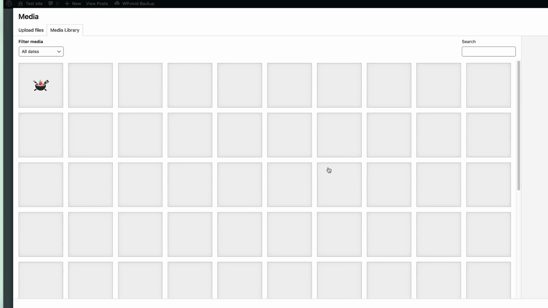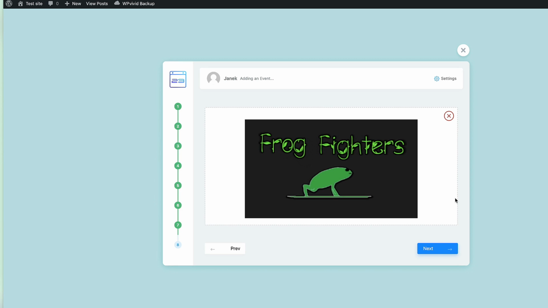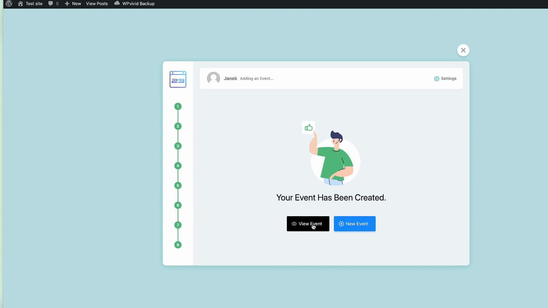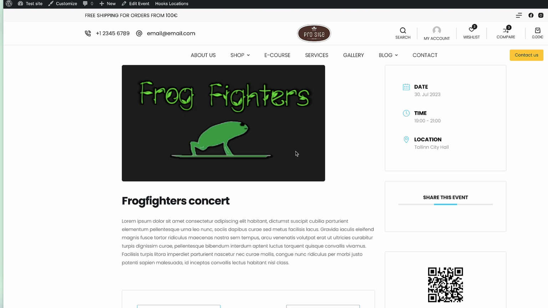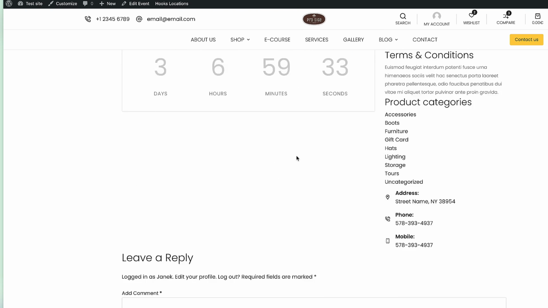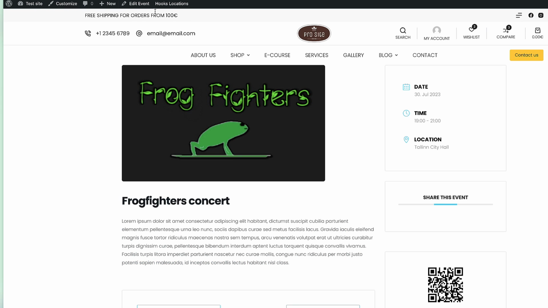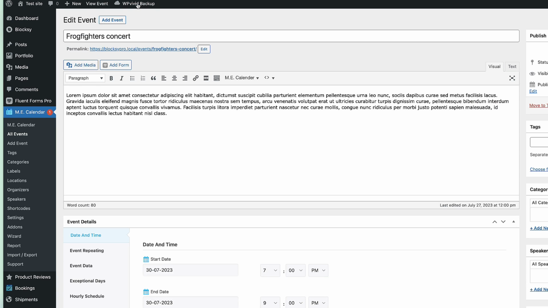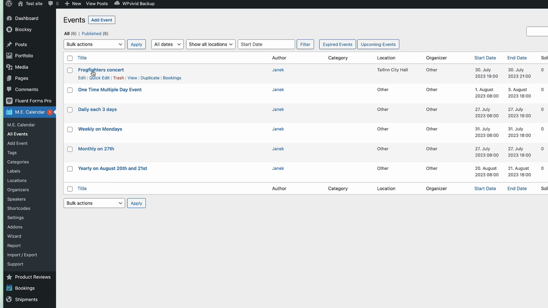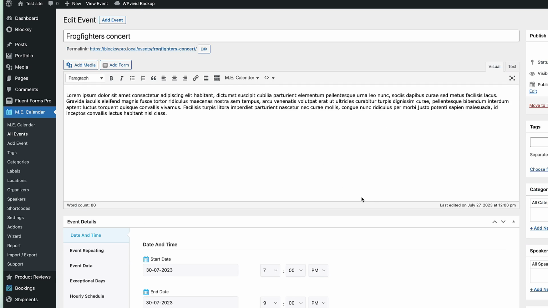Set up the featured image. This is my Frog Fighters banner here. And done. Let's view the event. And there it is. As you saw, it took me only half a minute. If I would like to change the details, then I can edit it here, or go to all events and edit it here.